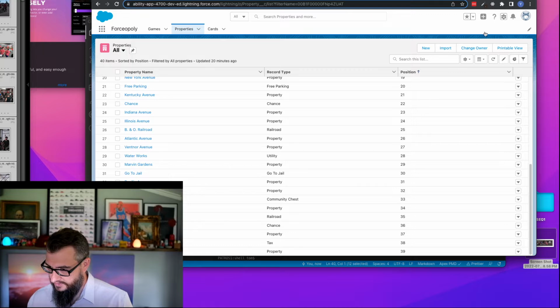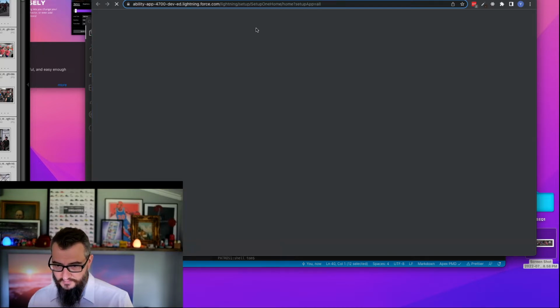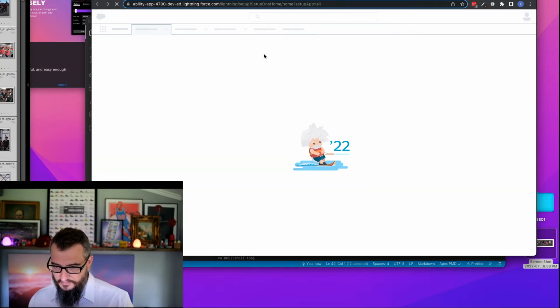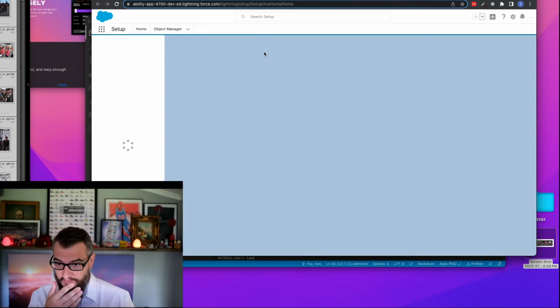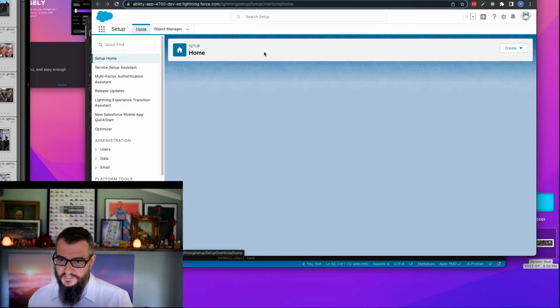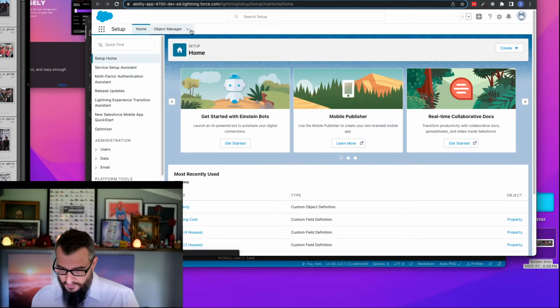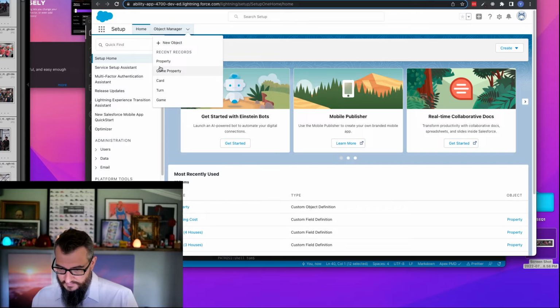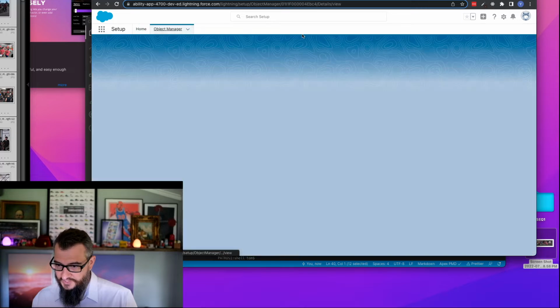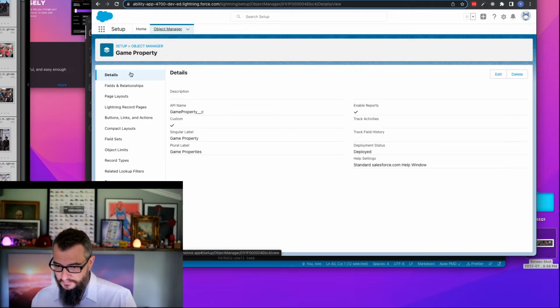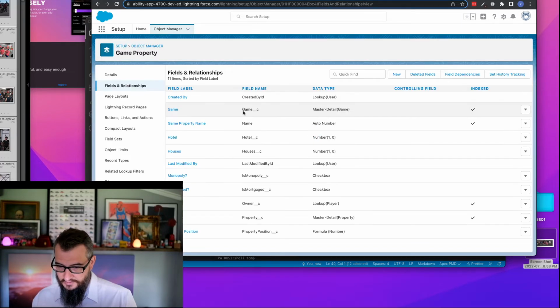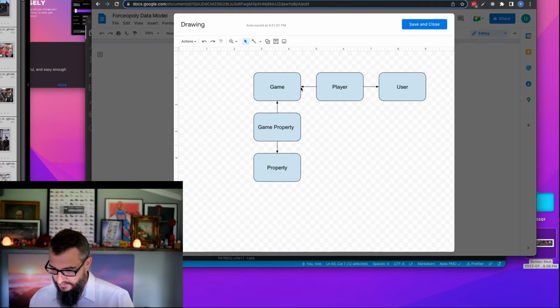Get over to setup. We're going to need to do some work with cards, because we're going to need cards and we're also going to need game cards. It's the same kind of idea. Okay. So our game property has an owner. And that owner is a player record. So let's add that to our model.